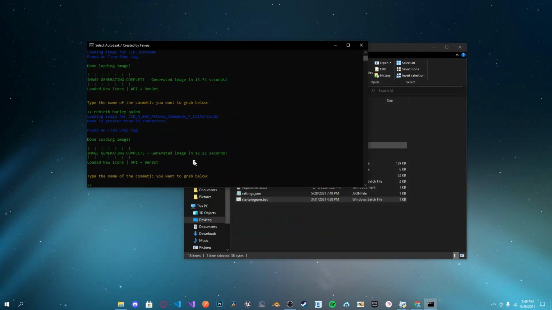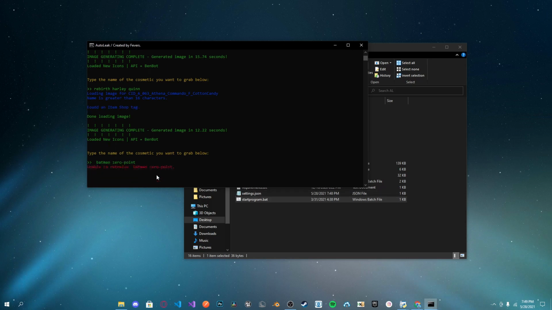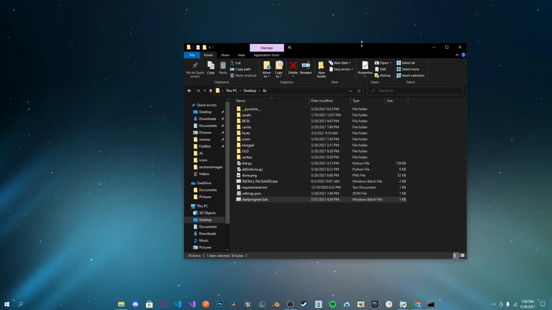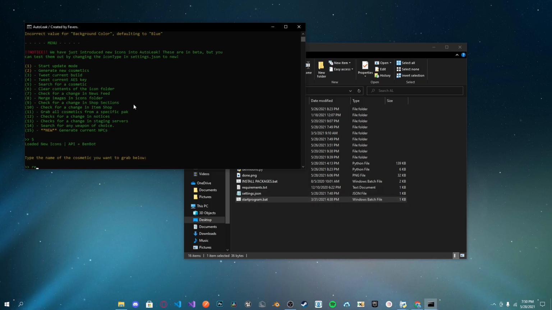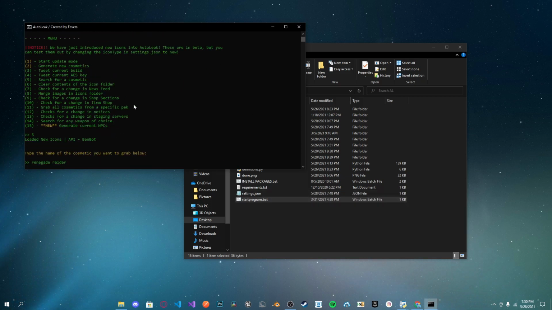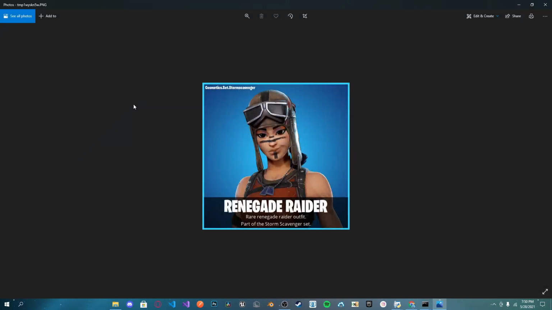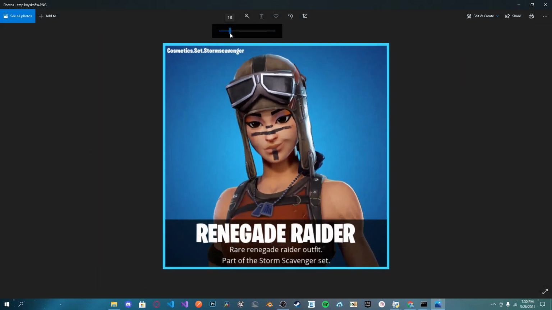You can also try Batman 0. That one isn't able to retrieve it, so if it isn't able to retrieve, it's just going to exit out, so just run it again. Type in 5 and then do it again. So you can type renegade raider, and there you go. That's pretty cool, and the icons look pretty cool too.